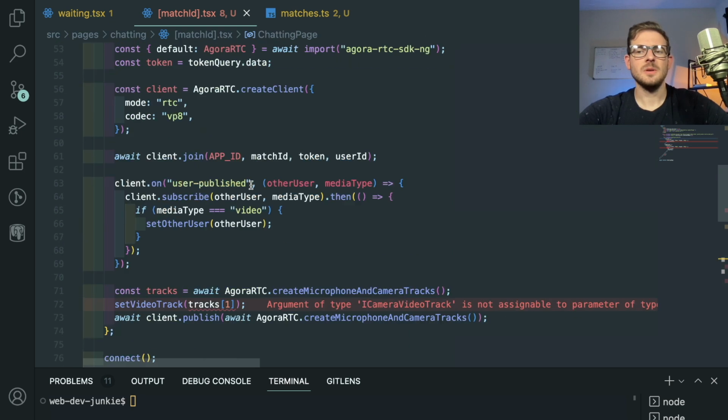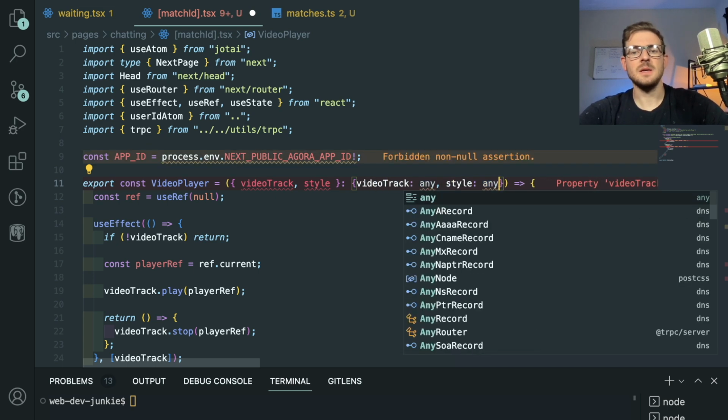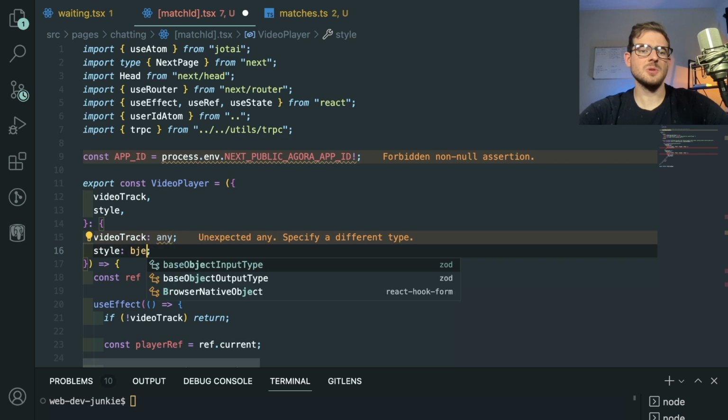Let's go down. Actually, there are errors right here. I'm going to go ahead and just put video track of any, style of any. In fact, this should be an object, I guess.